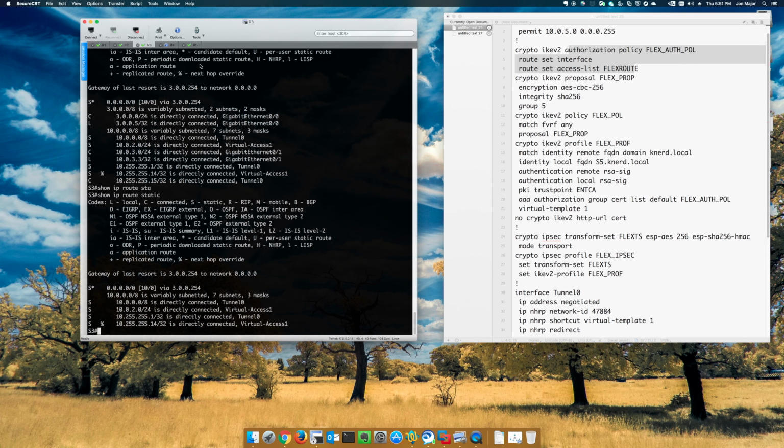All right, so that's about it, guys. We have dynamic spoke-to-spoke tunnels. We have IKEv2 routing. You can do dynamic routing over this, so if you didn't want to do this route set access list, you don't have to inject routes via IKEv2. You could run EIGRP, BGP.